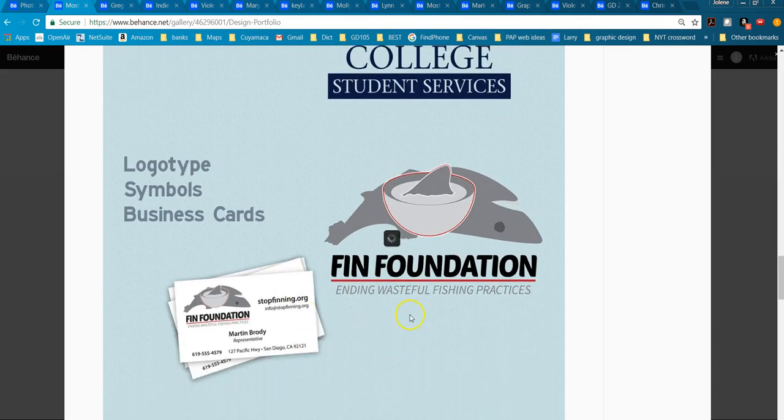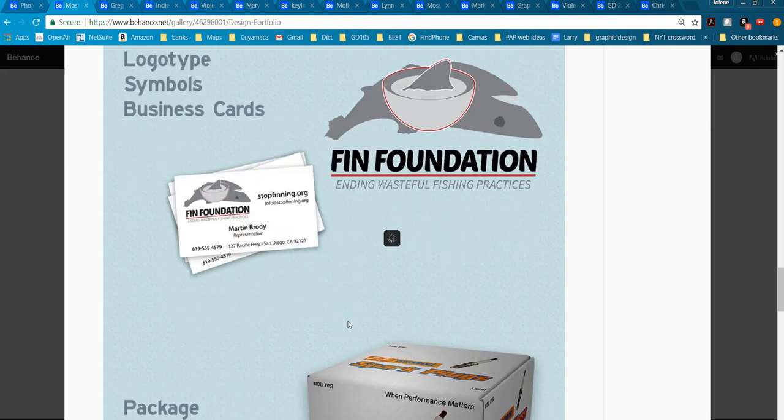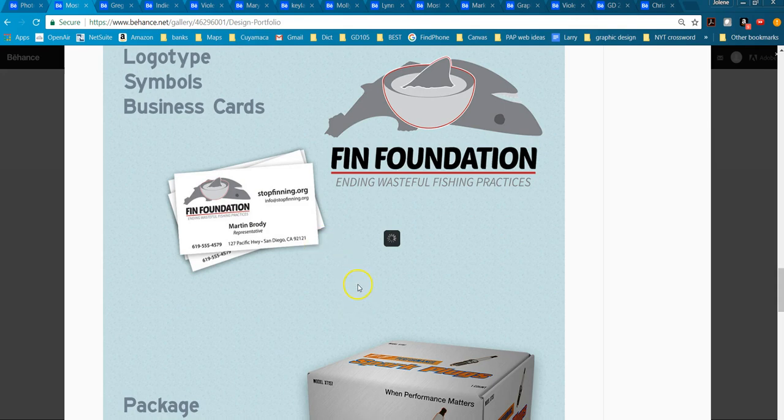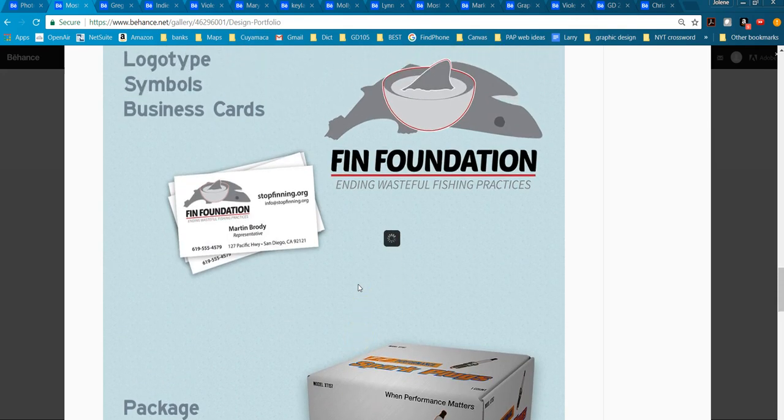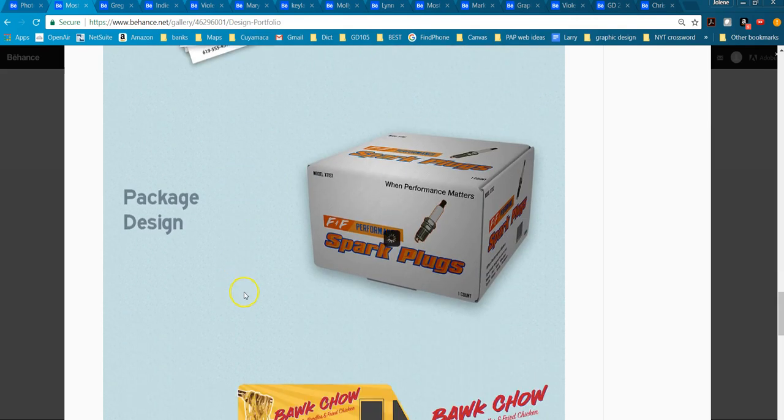Here he used, this is a logo he created, and he used one of the Photoshop mock-ups to create the business cards that go with it. And as you can see, it looks like these cards have already been printed when in fact they have not. It's just a mock. Here he created packaging.